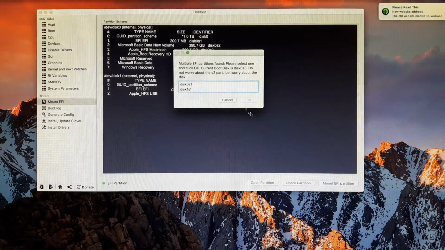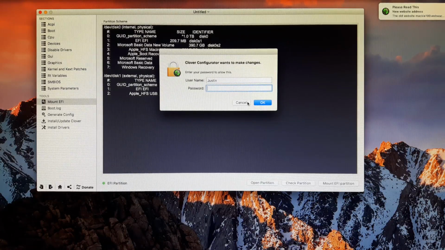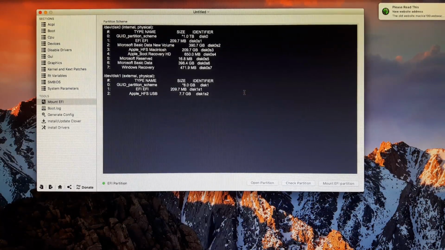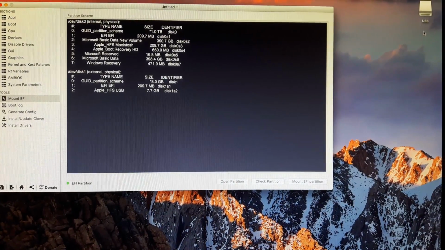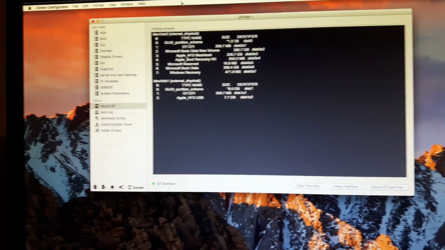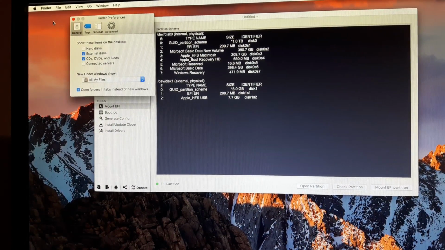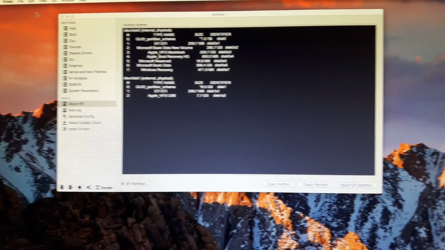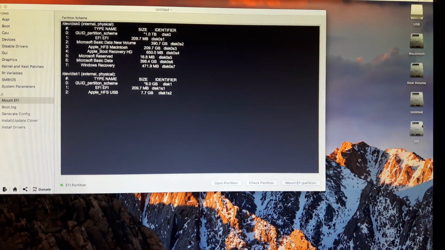So my EFI partition is disk 0S1. So I'm gonna click Mount EFI partition and select disk 0S1. So now the EFI partition is mounted, but you can't see it on the desktop. So what you will need to do is go to Finder Preferences and select to display hard drives. So now all of the partitions should appear, and here is our EFI partition.